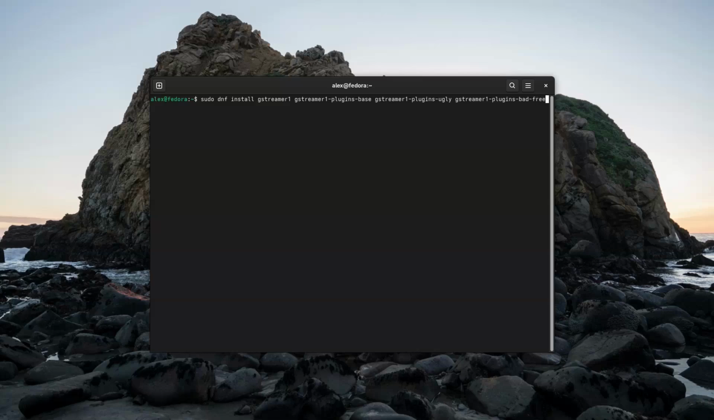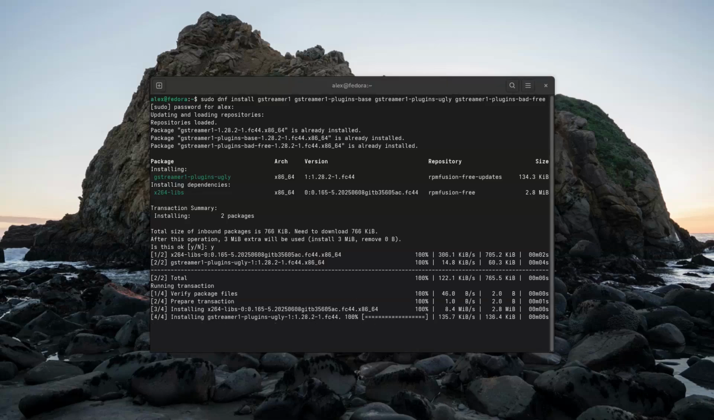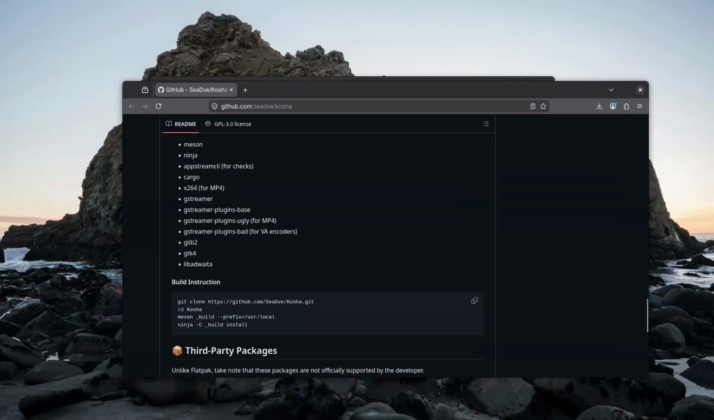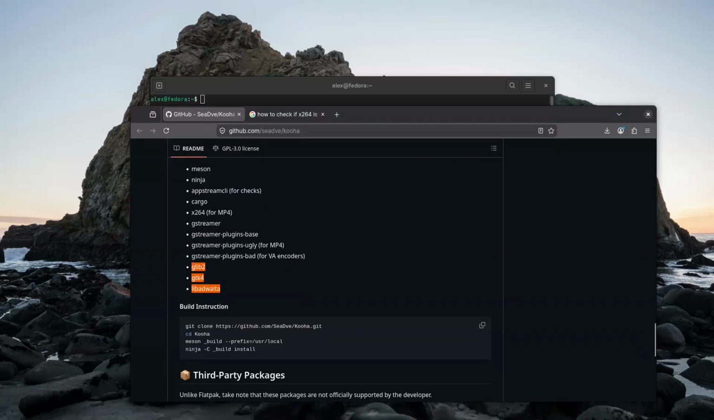Now for the GStreamer, we are going to use gstreamer1, gstreamer1-plugins-base, gstreamer1-plugins-ugly-free, and gstreamer1-plugins-bad-free. As you can see, x264 is installed automatically with the GStreamer packages. glib2, GTK4 and libadwaita are already installed. They always come with the OS, but we might have to reinstall them later if need be.